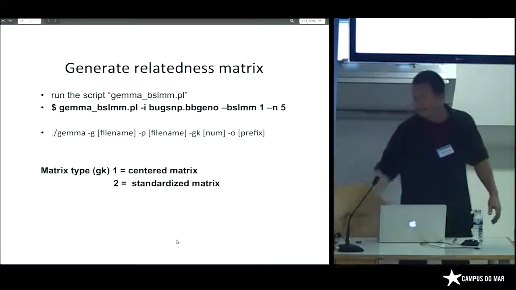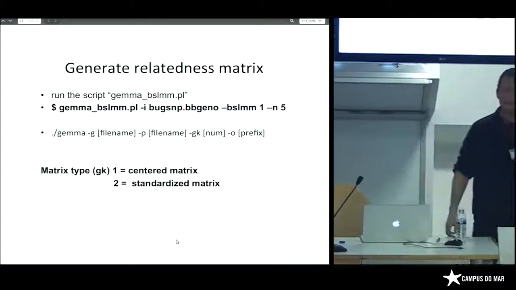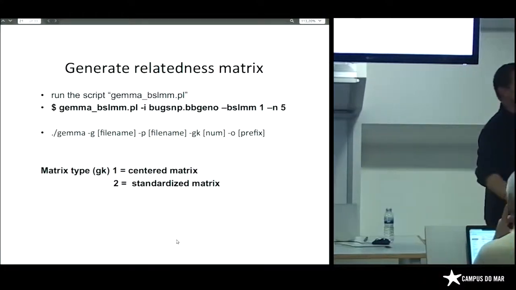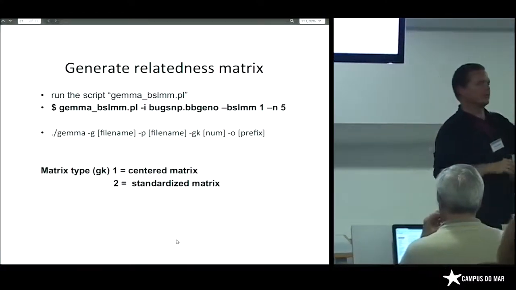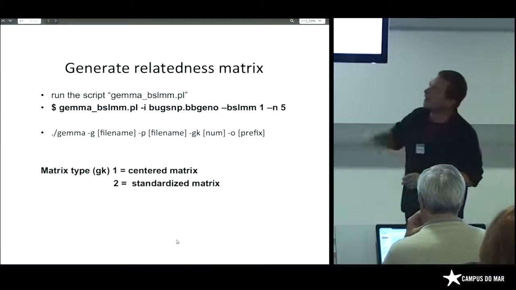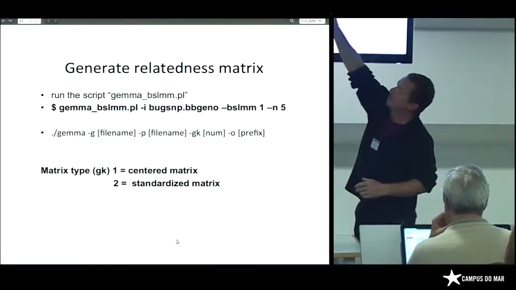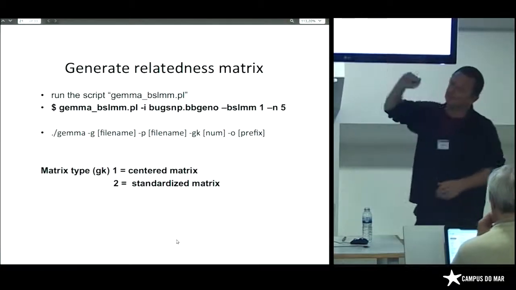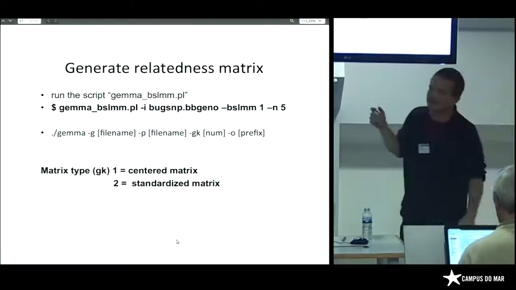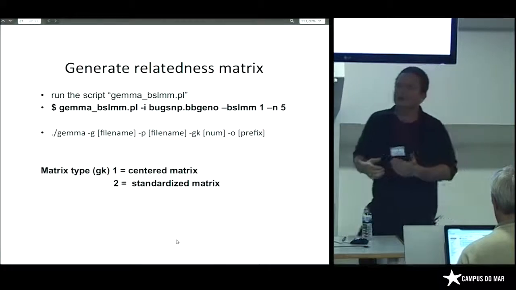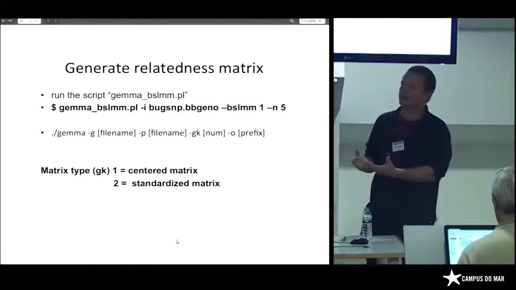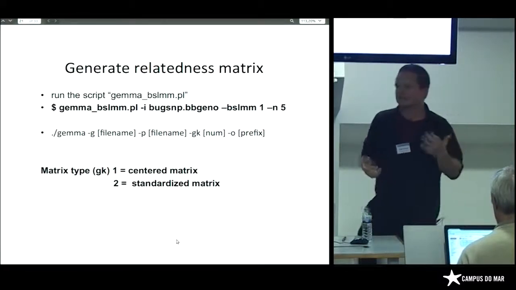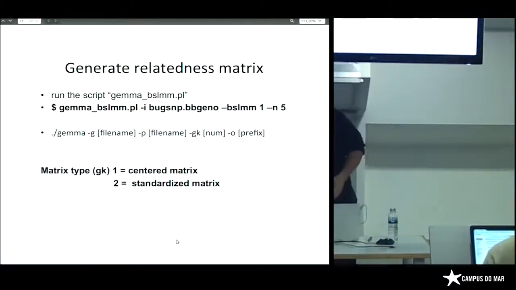The second thing that it did was create a relatedness matrix of how those individuals and the phenotypes are related to each other. And in this case, it's actually run this command, and it's created a centered relatedness matrix. So we didn't have to worry about that. So we've run one simple command, and it's actually done 3 or 4 steps for us.